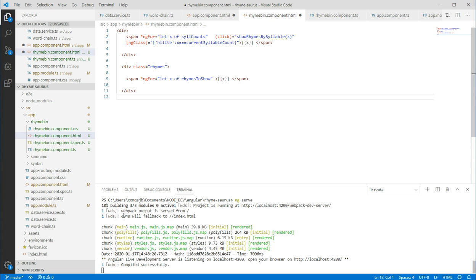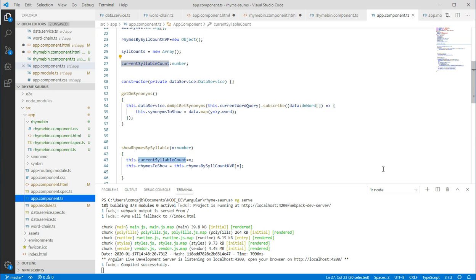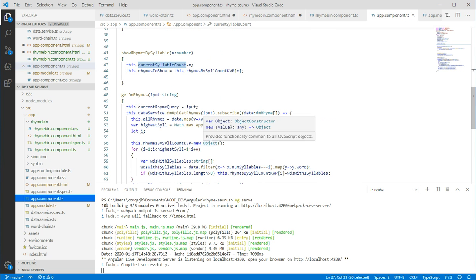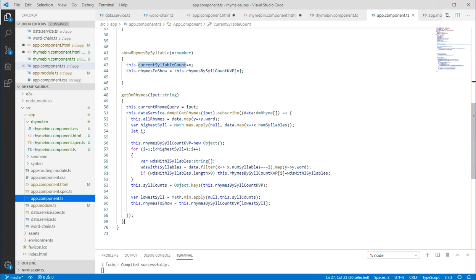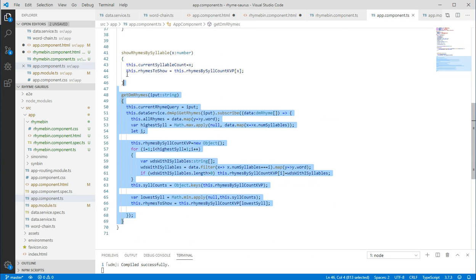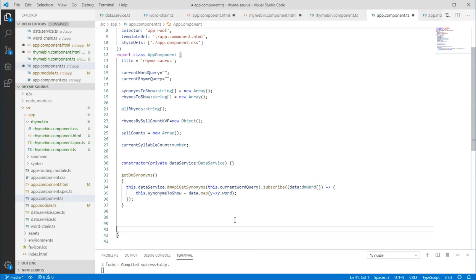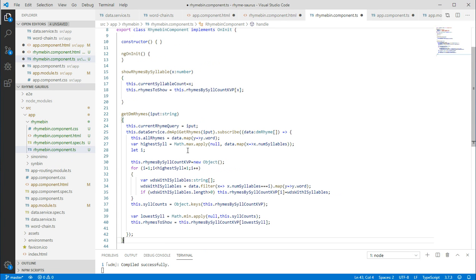get DM rhymes. So let's go back into app component.ts, and so let's show rhymes: show rhymes by syllable, get rhymes, show rhymes by syllable, this DM get rhymes. We need all of those functions. So let's just check we're getting the brackets right. So we'll copy all of those functions. We don't need the synonyms because remember that belongs to the synonym object. That needs to be deleted, to be honest. So we'll cut those. Okay, and we'll put them into the rhyme bin component.ts. We'll get rid of this handle because we don't need that anymore.